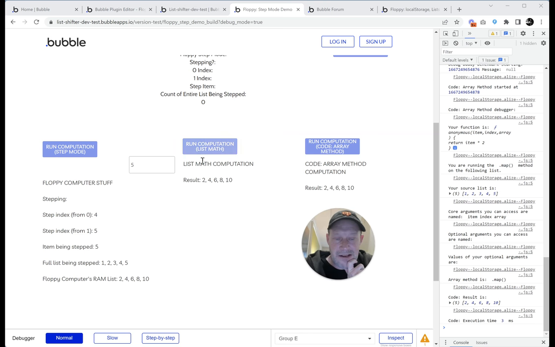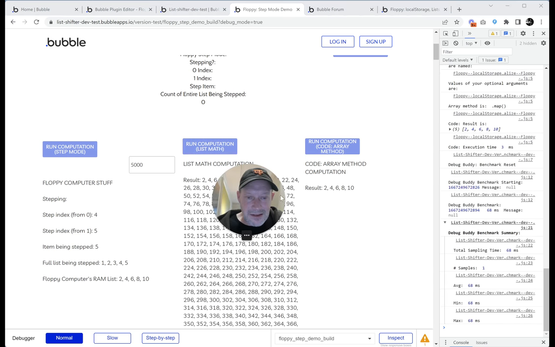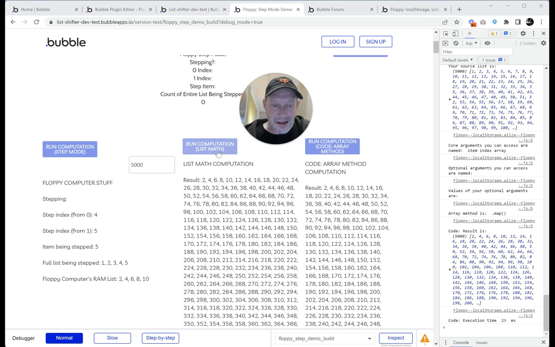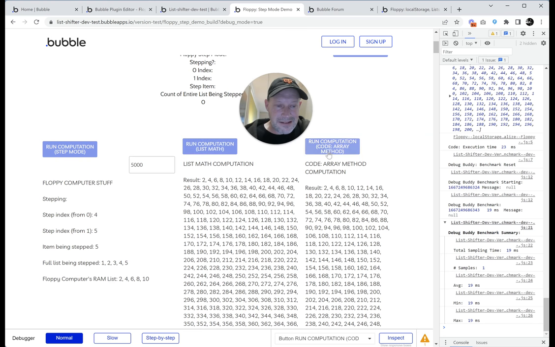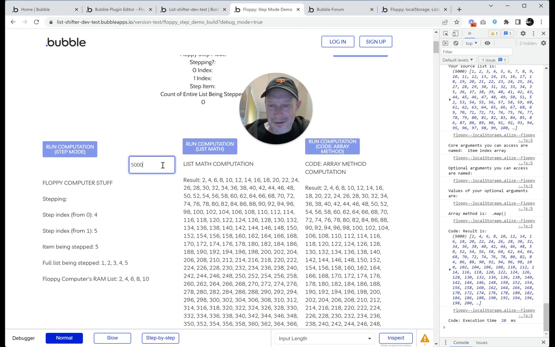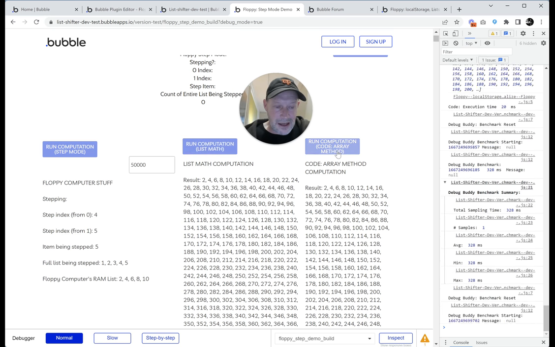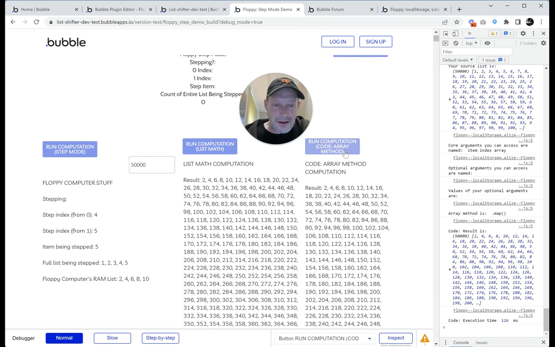I do wonder how fast code array method is compared to list math. So let's put this up to like 5,000 numbers. Now don't hit this button because boy, that's going to take a long time to complete over there. But let's see, list math completed in 68 milliseconds. If we do code array method, 19 milliseconds. So that's faster. Well, it's 19 milliseconds there. List math, it's 20 milliseconds there. They're comparable, I guess. What if we do 50,000? 328 milliseconds for list math and 126 for code array method, 141. So yeah, code array method is a little bit faster than list math, which sort of makes sense.